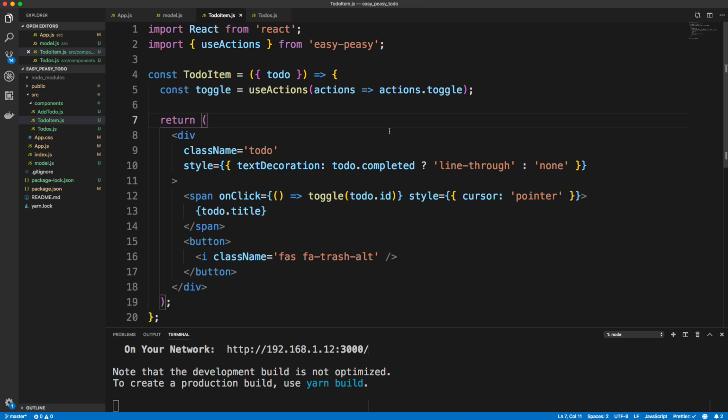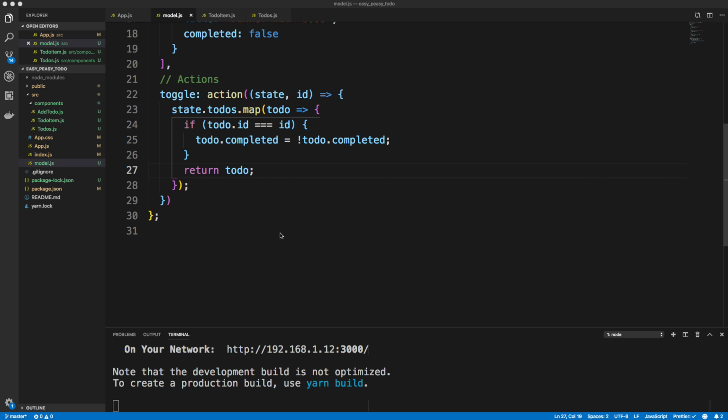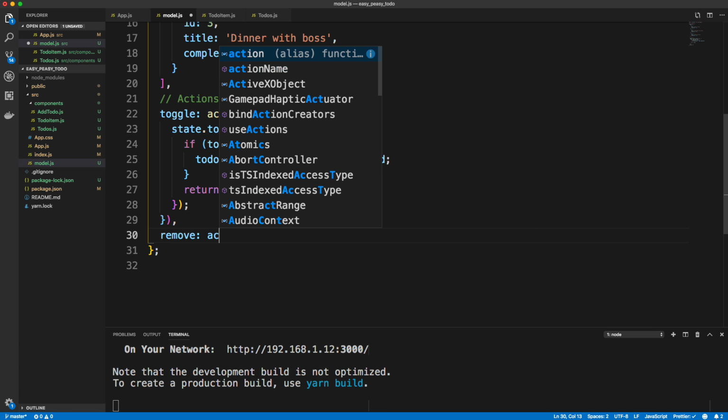So the next thing I want to do is delete. I want to be able to delete or remove a todo. So I'm going to go back into my model.js, and we'll go right under toggle and say remove. So this is going to be an action.